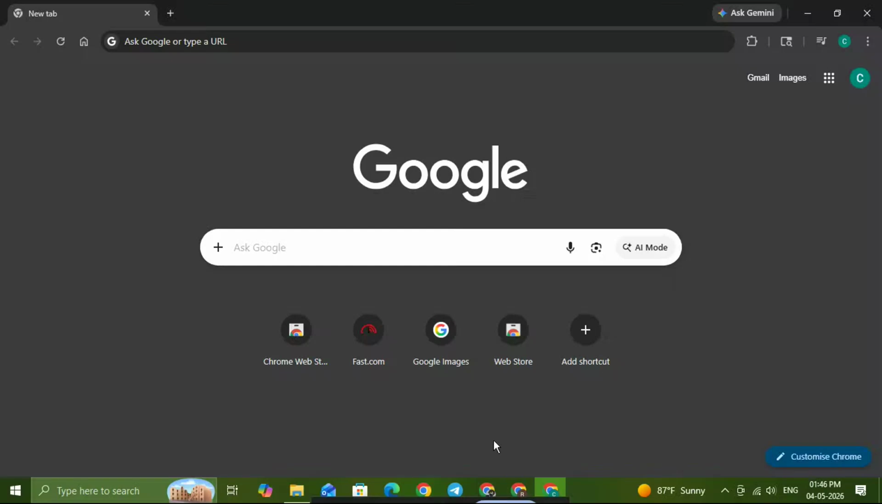Today I'm going to show you how to download and install an extension from the Chrome Web Store in a simple, beginner-friendly way. If you've ever wanted to add something like an ad blocker or another useful browser tool, this guide will walk you through the whole process step by step.